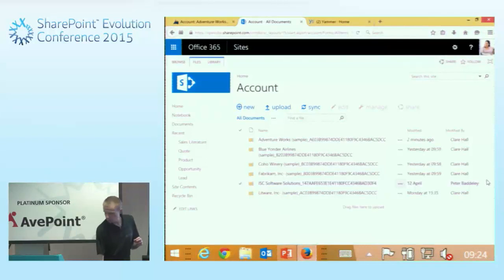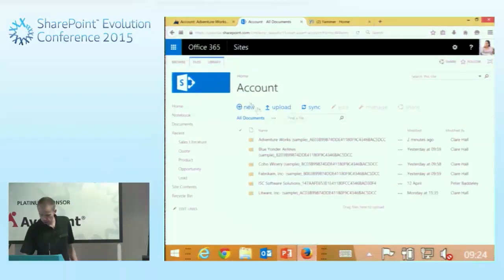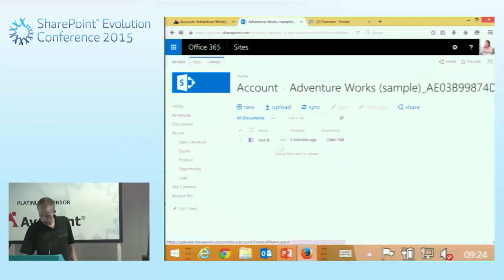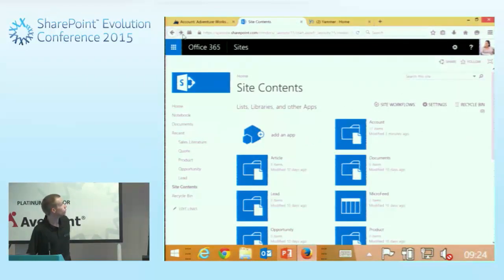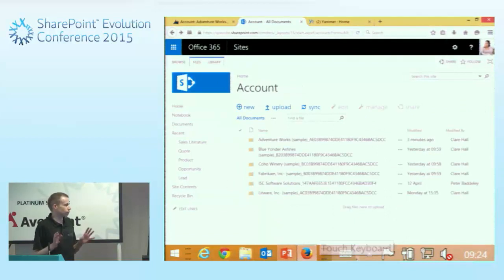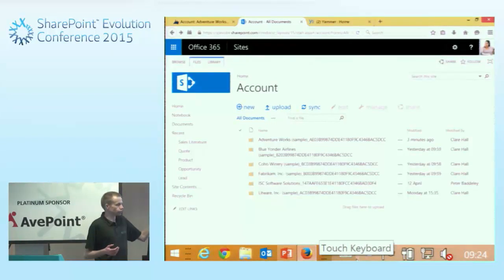And if we actually go into one of these, so let's say we go into the AdventureWorks, we can actually see that document which I created earlier. So we can see that document which was actually created against the library. So I can see that test. Now there is another way to configure this, and I'll show you the settings around that in a bit. When you set up this automatic integration, you can also have it create subfolders.